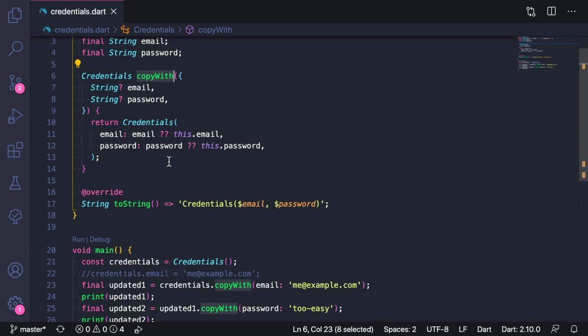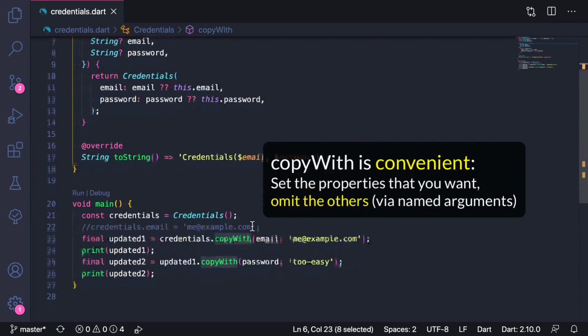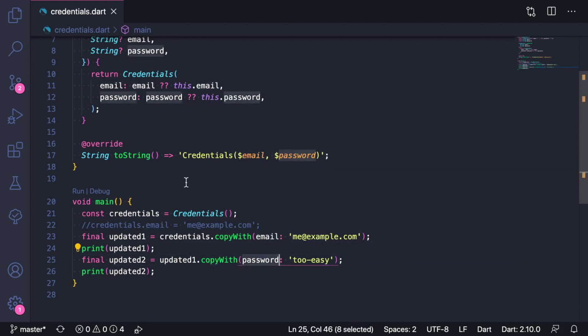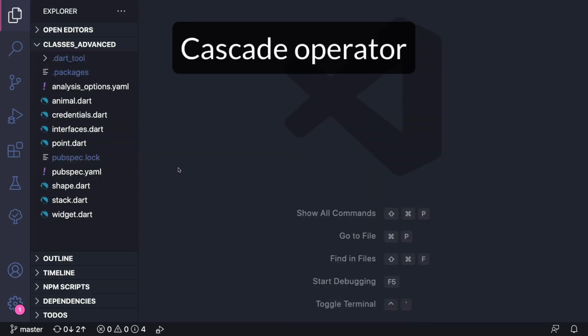And what makes copyWith so convenient is that we can use it to set any properties that we like while omitting all the others, and this is done using named arguments. Okay, so let's continue on the next lesson. In this lesson, we are going to learn about the cascade operator.